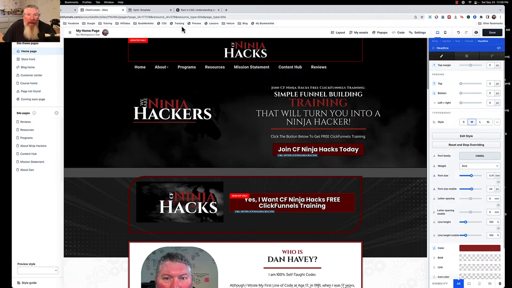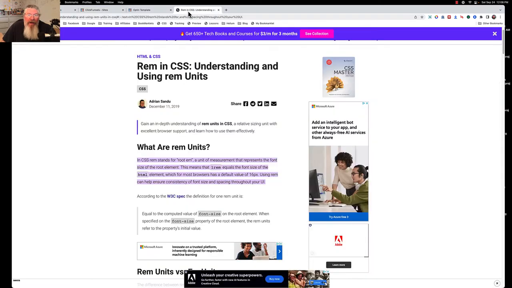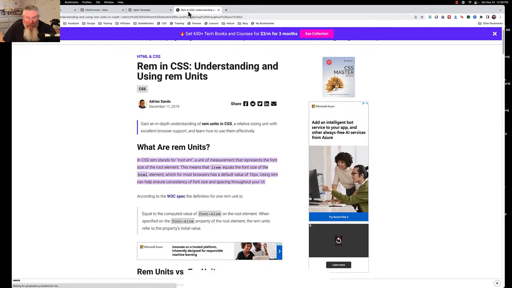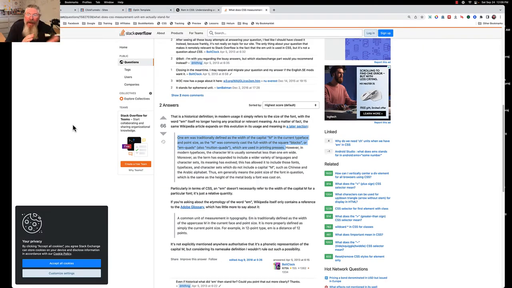And what a REM is, first off, we should really start off with what is an M. And an M also is a unit of measurement inside of any kind of CSS. Like you saw, we also had pixels, we've got percentages. There are other ones that can be used as well.